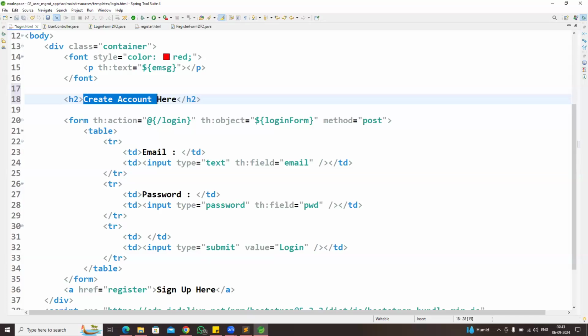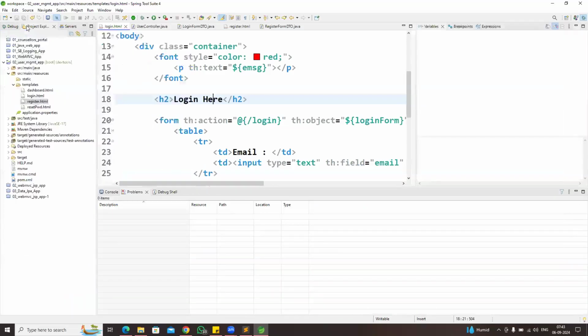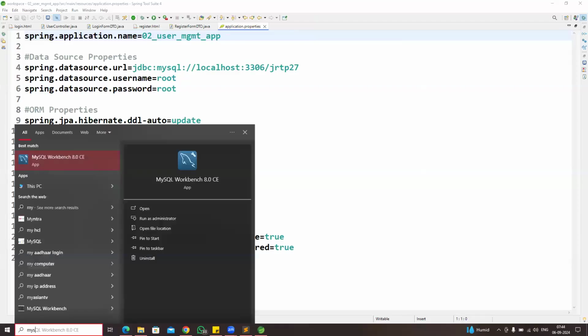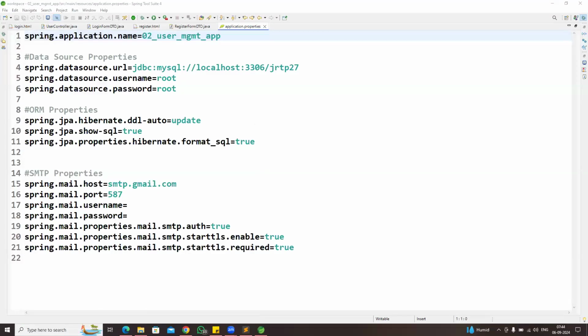Just for our understanding purpose how it is working. Login here. Now let us test whether this functionality is working as expected or not. For that, go to the properties file, guys. We need to configure our data source properties. Now let me go to our database, MySQL Workbench, and check the database tables that we have.